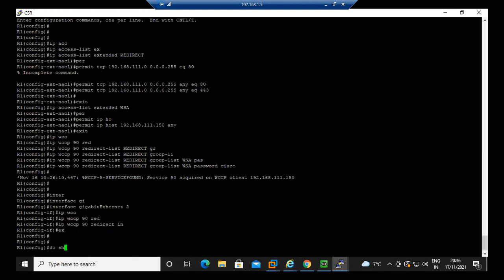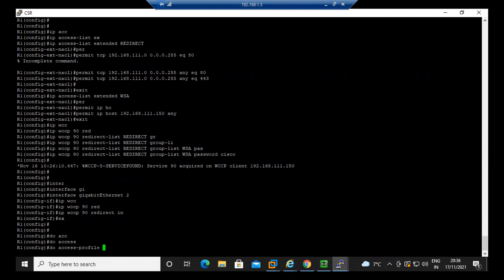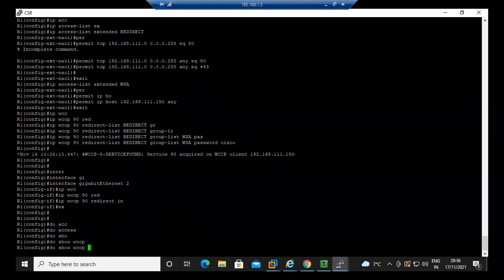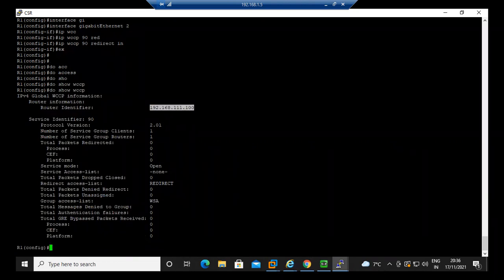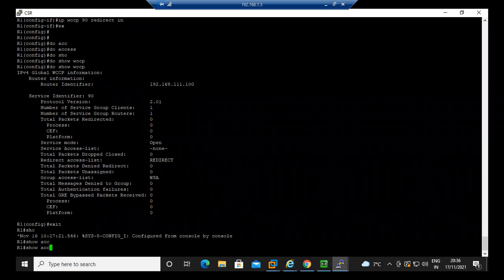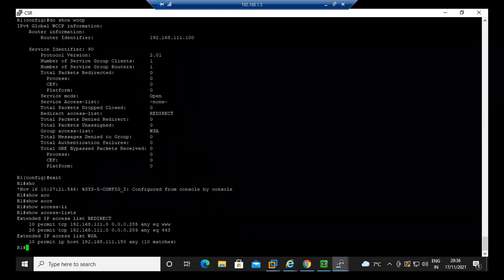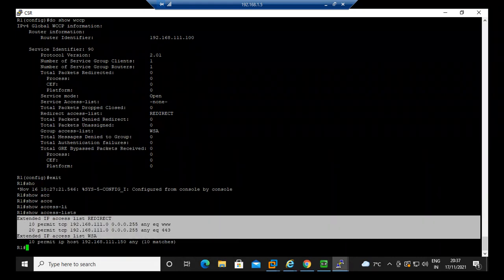If I do show access control, first let's check the WCCP parameter. Yeah, it looks very neat to me, where the router ID has been given, which is the default gateway IP address facing the LAN. If I go back to show access control policy, this is the access control list.